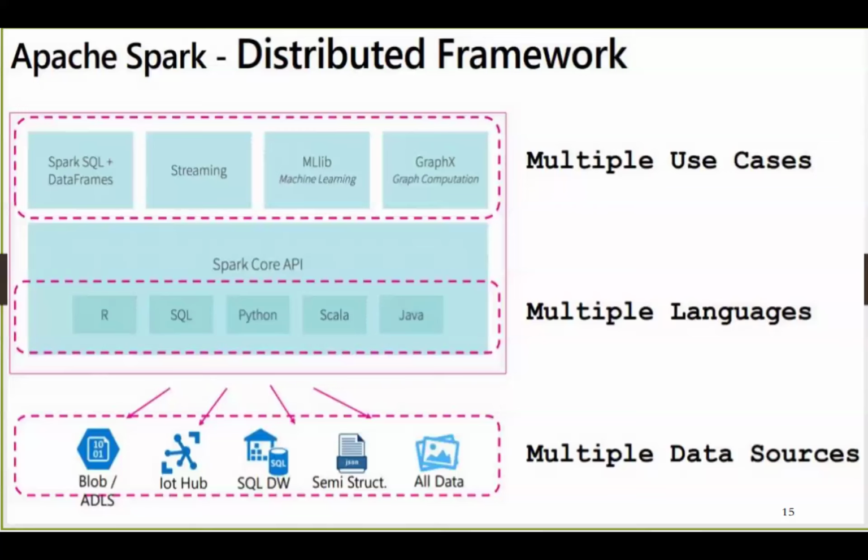Now, as I mentioned, it will be supporting multiple languages like R, SQL, Python, Scala, and after we extract the data, we will try to store the data in the form of data frames. Okay. In SQL Server, we store the data in the form of tables, but in Databricks, you will be storing the data in the form of data frames. And on top of the data frames, you will be processing the data.